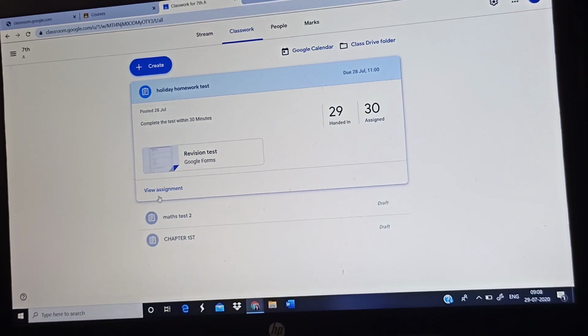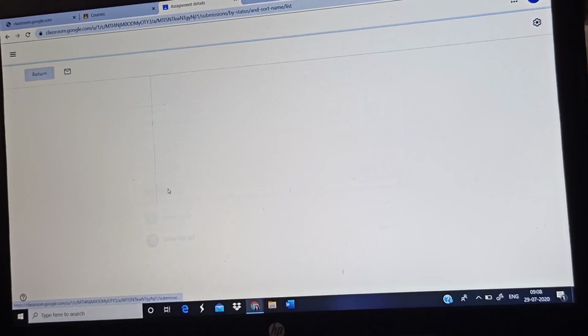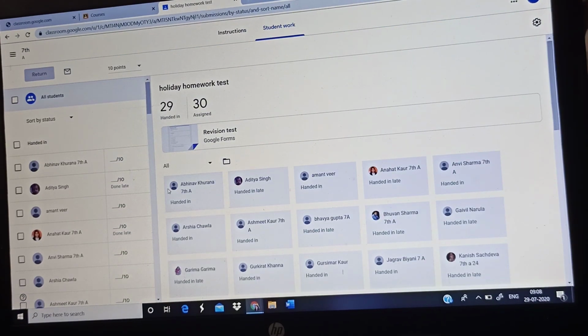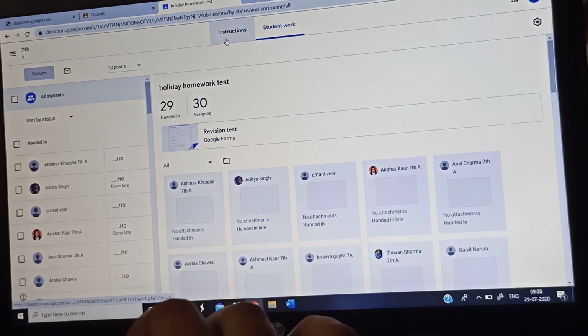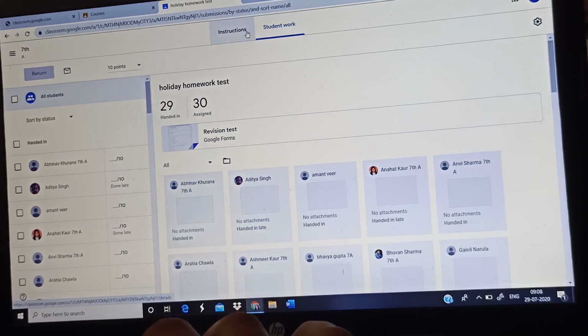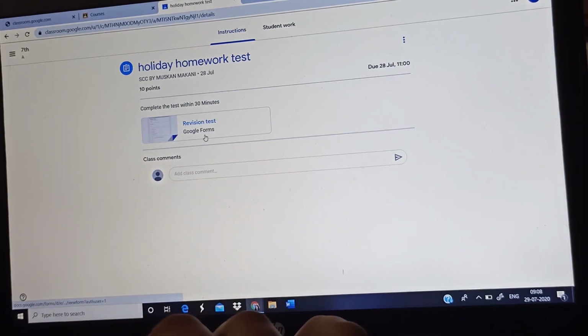Then there is the option view assignment or edit assignment. Click on that. Whenever you click on that, you have to go to the instructions side. This is student work and this one is instructions. Click on instructions. Again I'm going to click on the test. This is my test.